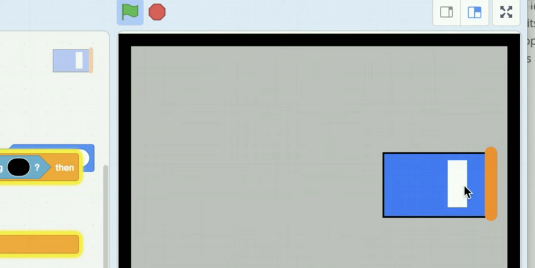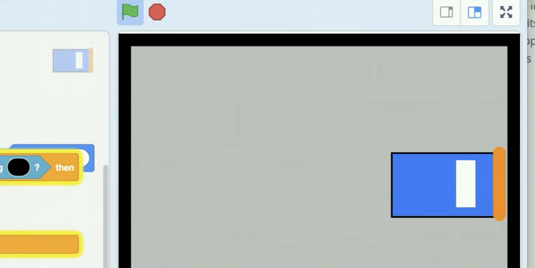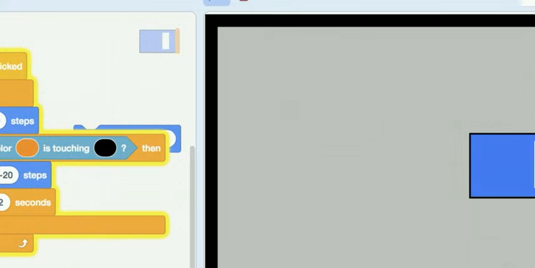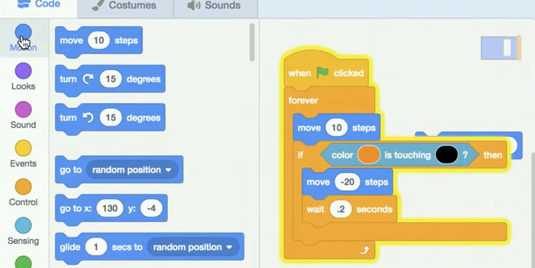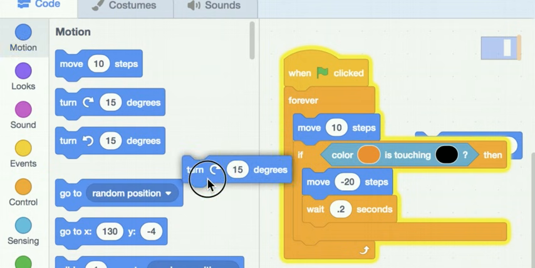But of course, it will never move. It'll never change. It'll just keep bouncing into the wall. And if my vacuum did this, it would never move to a new part of the room. Or if my lawnmower did this, it would only mow one strip of grass and then stop. So I do need to tell it to turn out of the situation that it's currently in. So I'm going to go to motion and say turn.